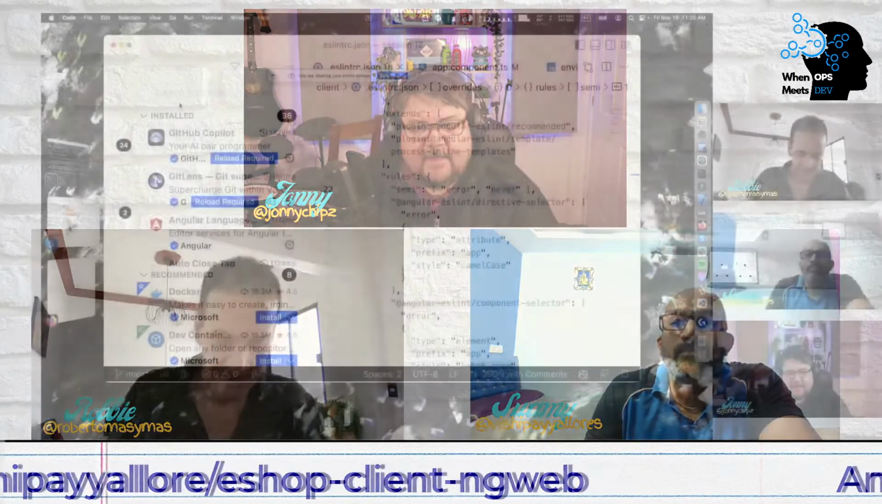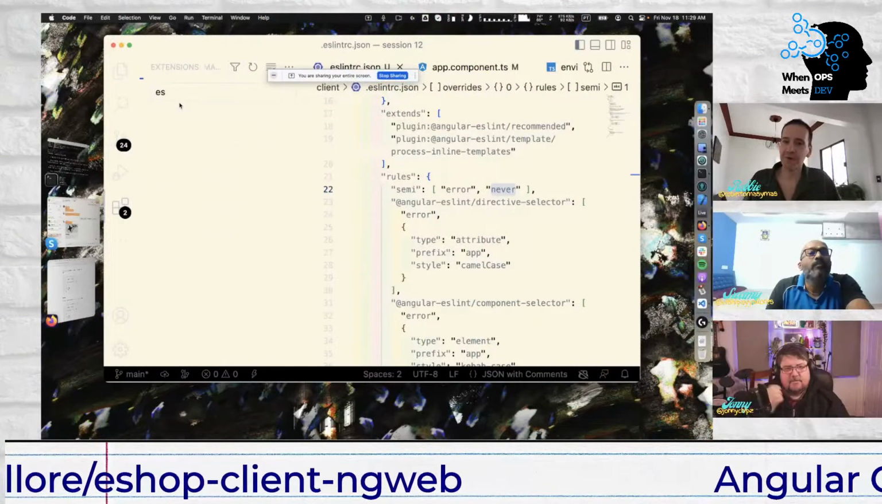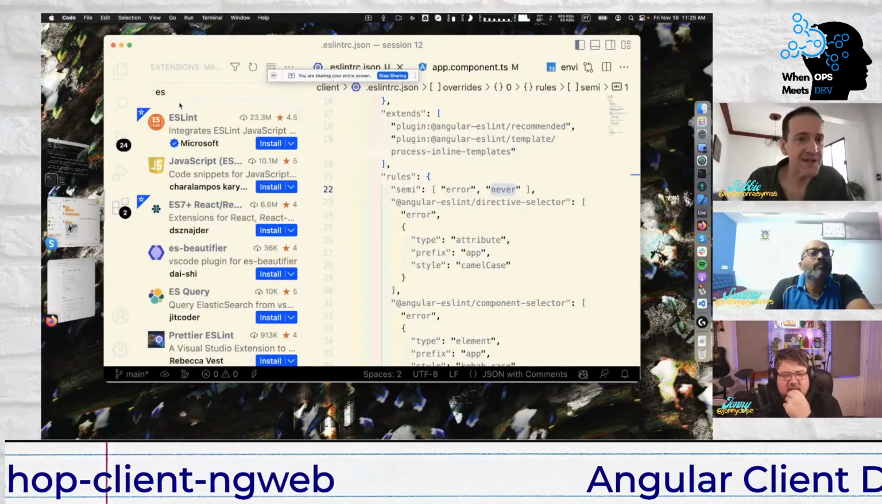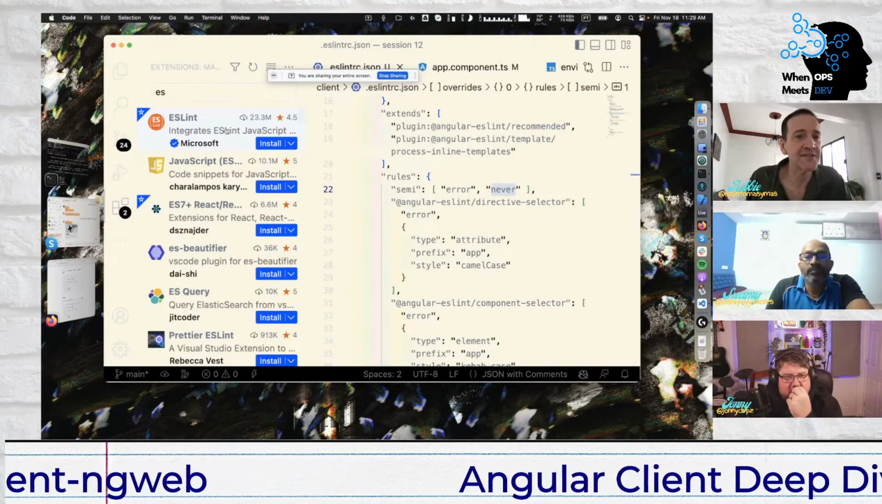Yeah, so never was right. Semi, error, never. All right, so let's assume that that's working and work around the presentation issue, since look at that, I don't even have ESLint installed.